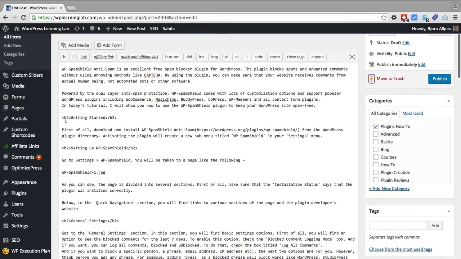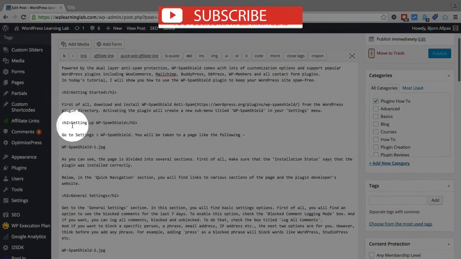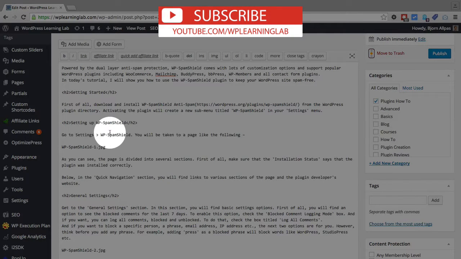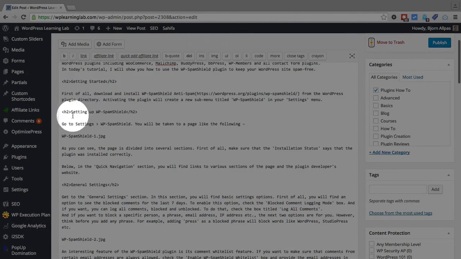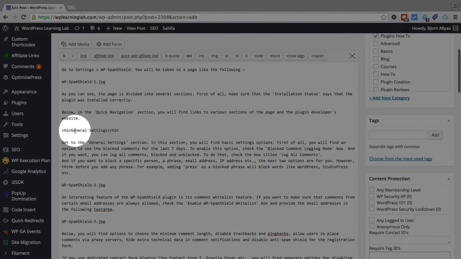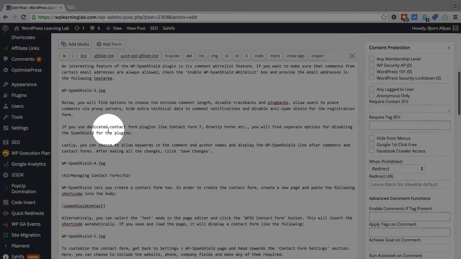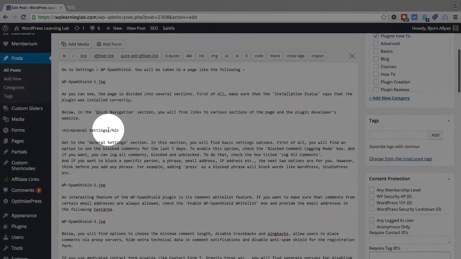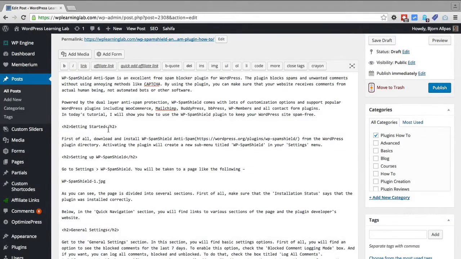In my case, we have a getting started. So that's how to install that plugin. And then we have how to set up the plugin. What I could do is inside every one, I could have getting started with WP Spam Shield, setting up WP Spam Shield, general settings for WP Spam Shield. I could go into every single subheading and add my keyword. But when you do that, you run the risk of looking spammy because that's not as natural as just saying getting started in Google's eyes.